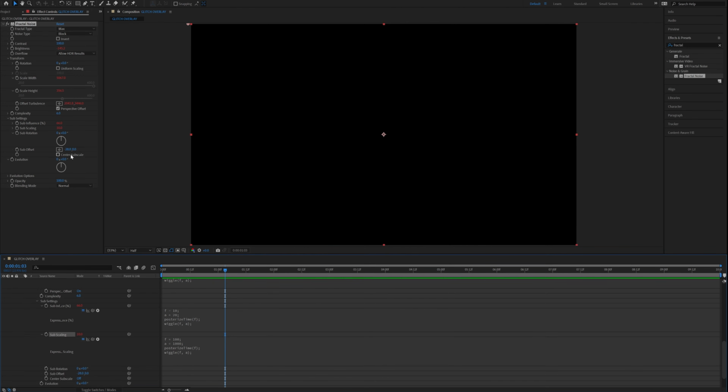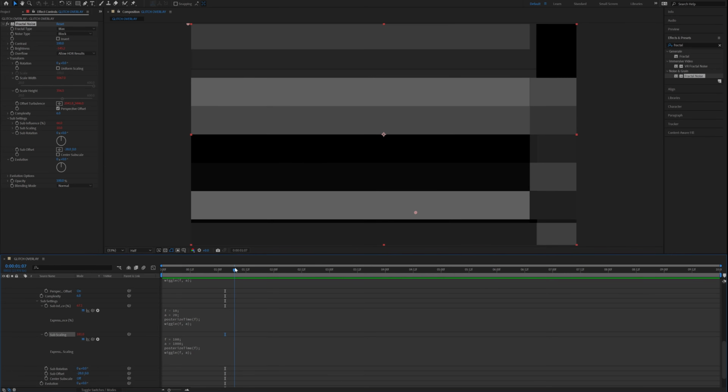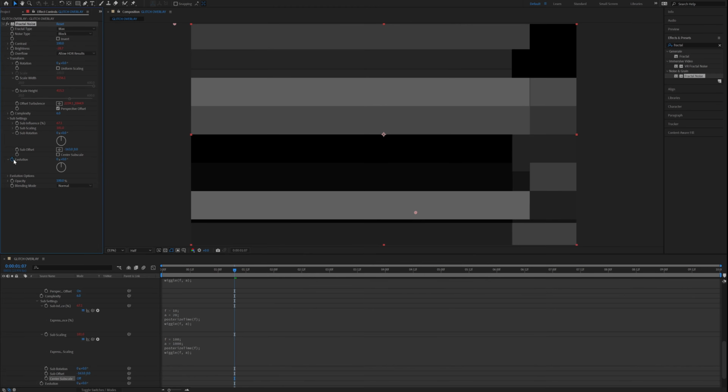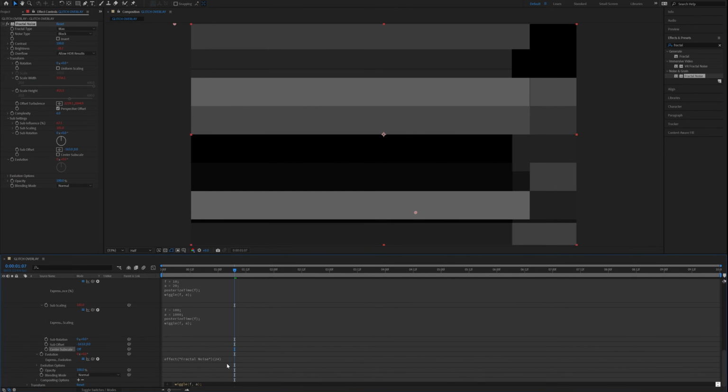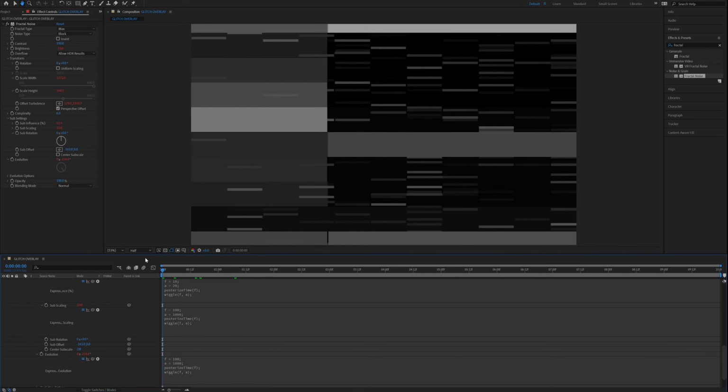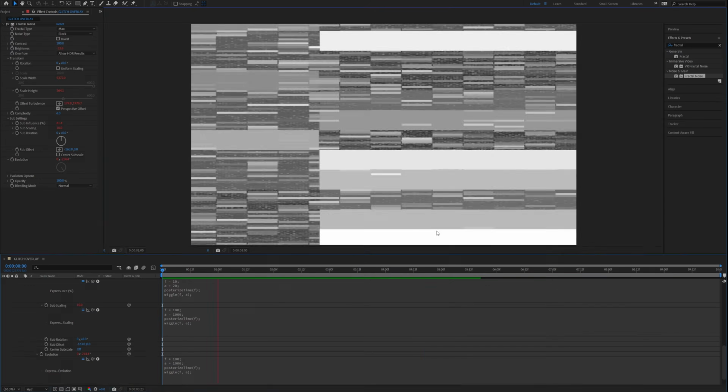And finally, I recommend playing around with the sub offset as well as the evolution. So if I just alt-click on evolution and paste that wiggle expression again, with the same settings that I've been using, you can see that we're already getting something that's a little bit more flashy.